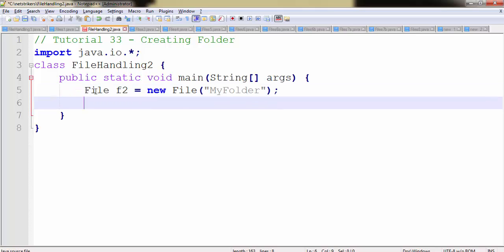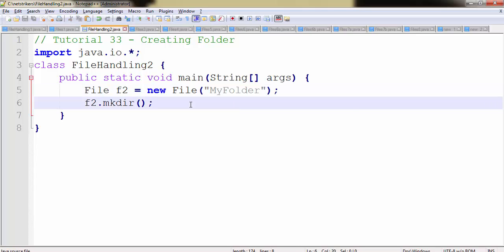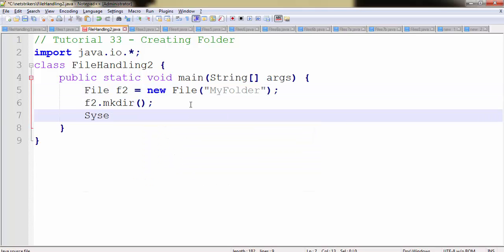Use the File type object f2 reference, and dot, followed by the mkdir method. The mkdir method creates a directory for the File type object. Since we supplied that our directory name should be myfolder, myfolder will be created after we run this code. So let's inform the user that the folder has been created.